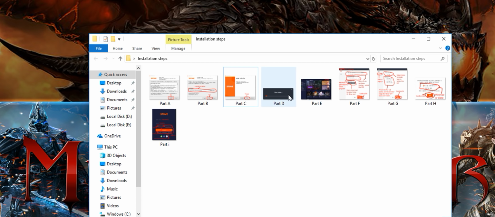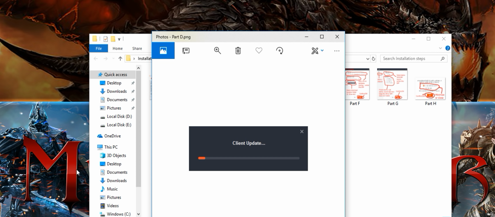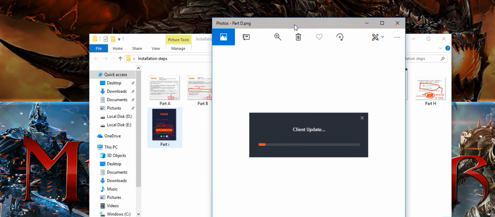Anyway, let's continue. Part D. When you run the Stove client, guys, it's pretty much going to update. It's going to get a client update. Just let this run. Again, you will be on your VPN when it is updating. And I honestly recommend you just stay on your VPN, guys.